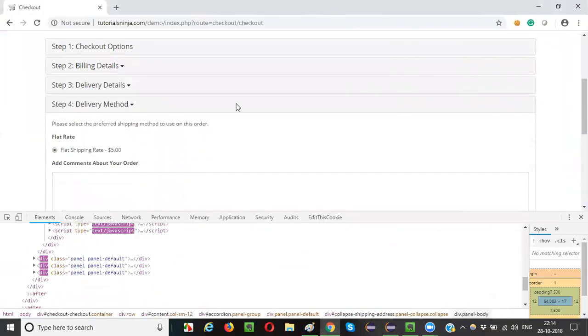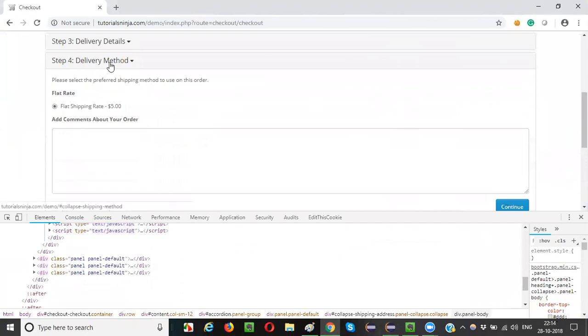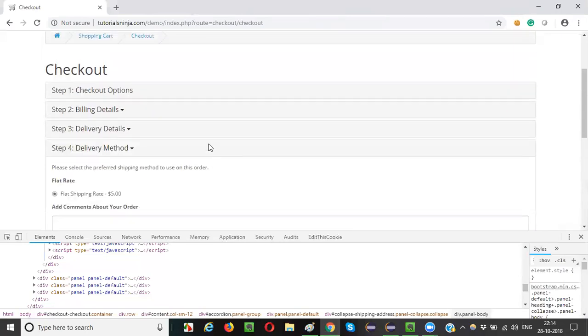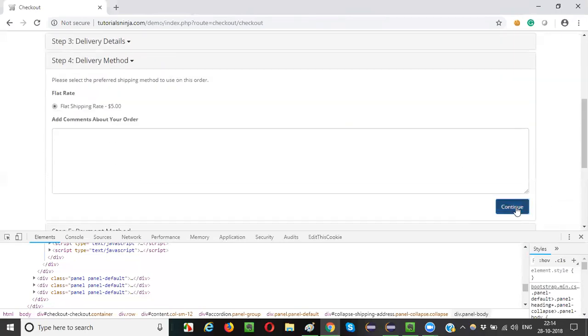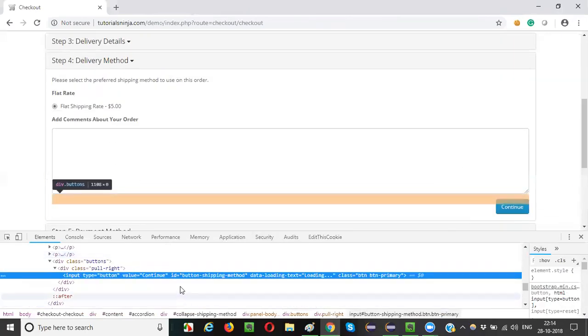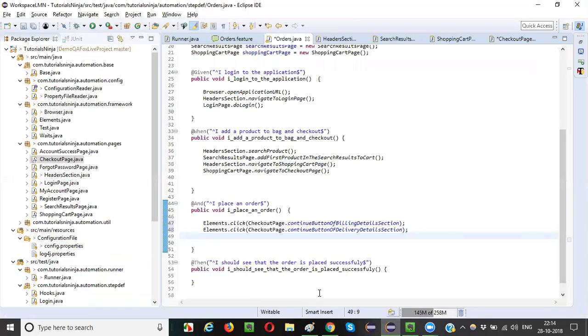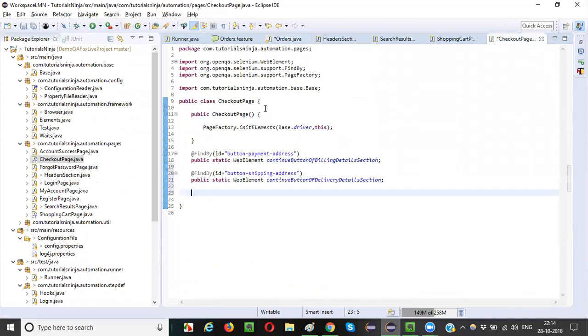On clicking on the continue button of the delivery details, delivery method section got opened. And again, you will see another continue button in the delivery method section also. So in order to create this web element, again, I need to go to the checkout page and create the web element for this one also. Right click, inspect this continue. This one also has an ID, that is button shipping method is the ID. So copy that ID and go to the checkout page.